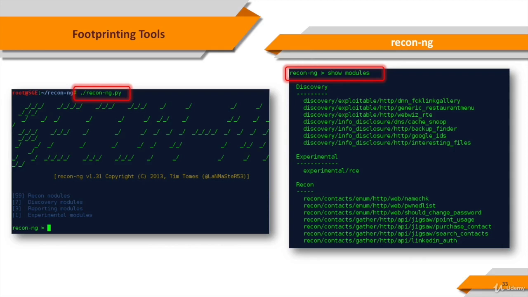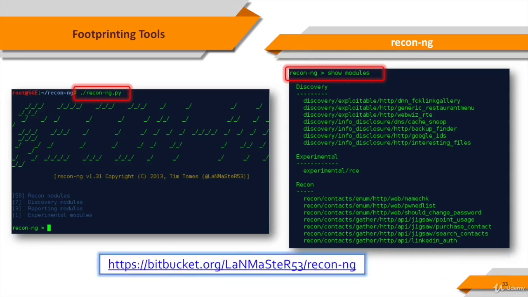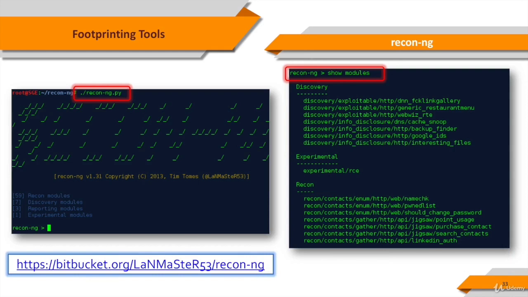You can download the Recon framework on the website seen on this slide, and it's already embedded and ready to use in Kali Linux.